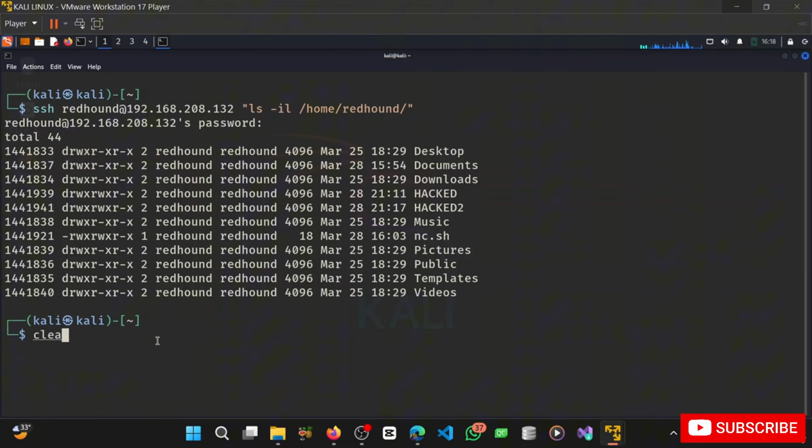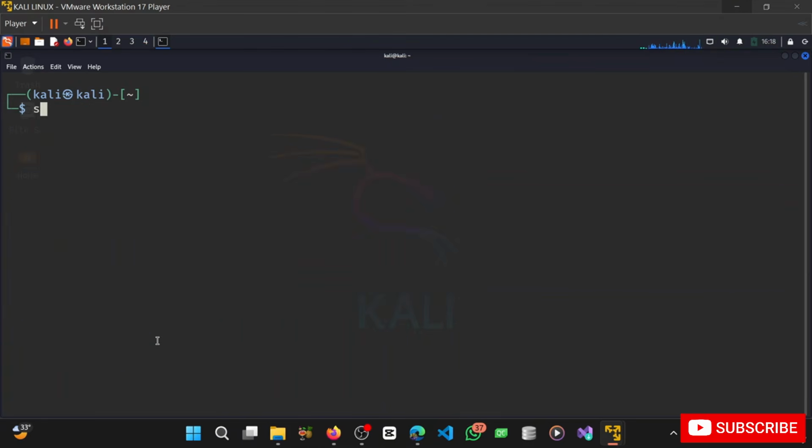Now we are going to carry out what we call file transfer. So I'm going to make use of SCP, which stands for secure copy. For this we are going to transfer a file from my Kali Linux or this attacker's machine to the target machine, for example a malware or a virus or a malicious script.